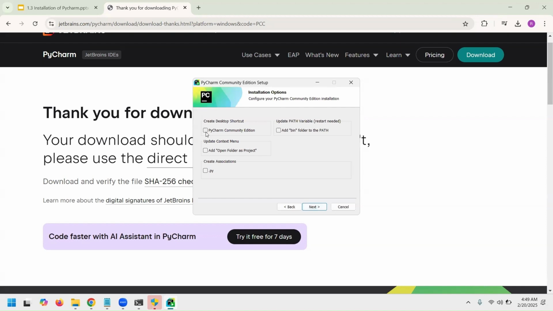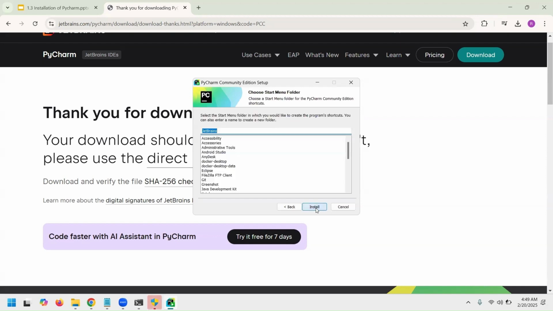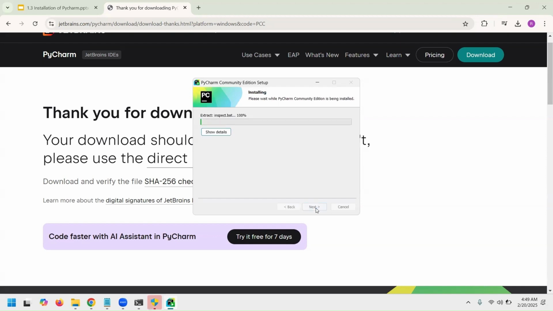Now here I'm going to add the desktop. Now the next thing you need to add is .py. Basically when you create a file, this association will be there, and also add this bin folder to the path. This is also required. Now the next thing I do is next and I do install.